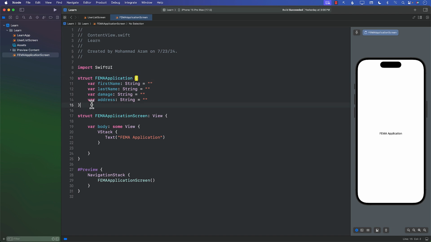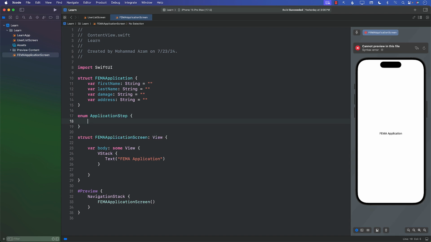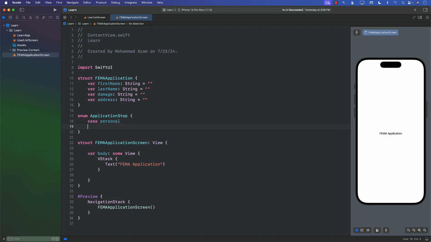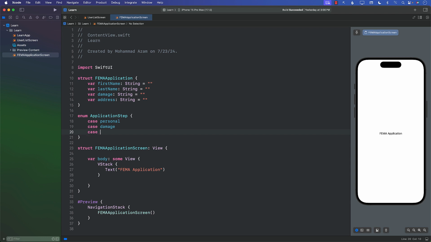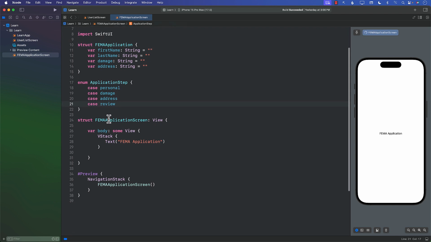The next thing we want to define are the application steps. And since there are a known, exact number of application steps, we can go ahead and expose it as an enum. So personal, damage, address, and then in the end you will have a review. All right, so this is all fine.